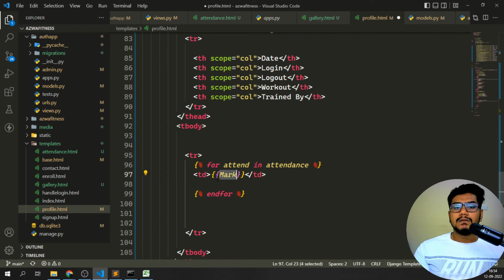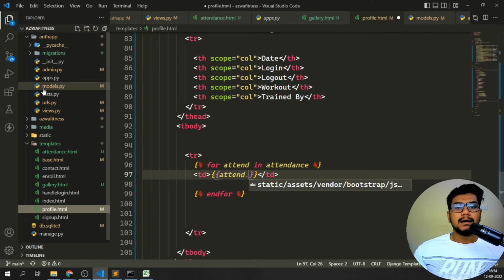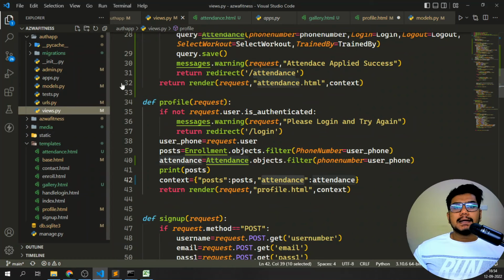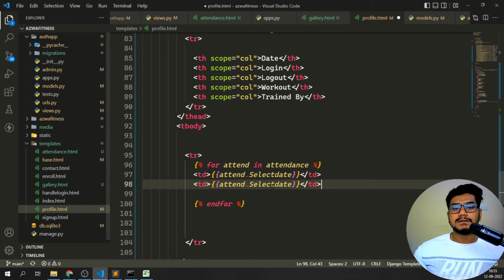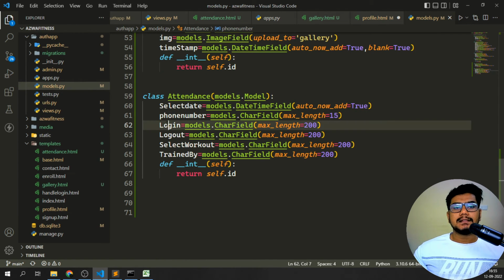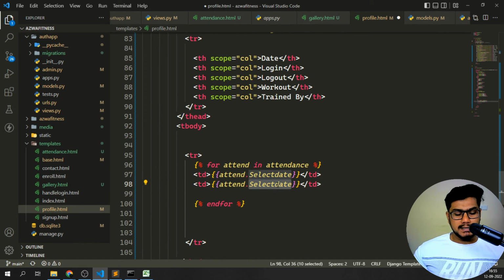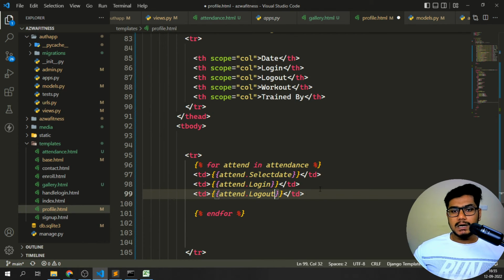First I want to display the date, right? So I'll write attend dot, the selected date, which is the date that has been added. As it is, I want to write one more thing, that is attend dot. What is next that I have given here? I want to display the login date. Then as it is, I want to display the logout here.